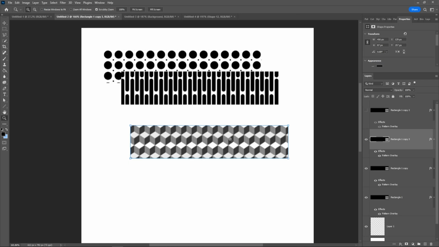From the simple to the complicated, there's lots of fun things you can make with patterns, different ways you can use them in your compositions, your graphic design, and in your art.